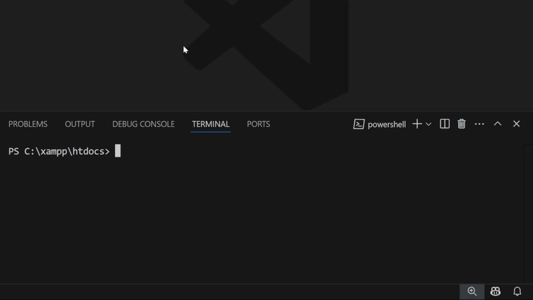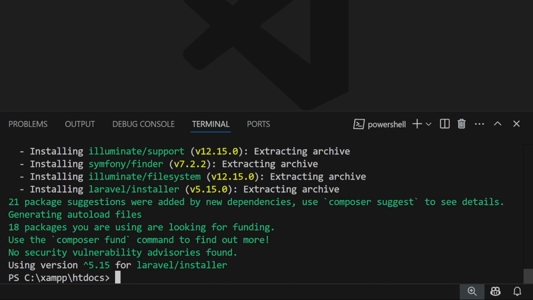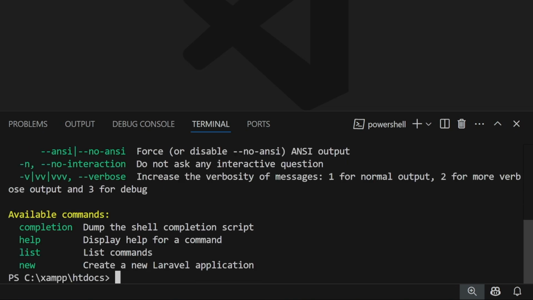Go back to Visual Studio Code, go inside the terminal and then paste in that command. You can right click on the terminal to paste in the command and then hit the enter key to run that command. Okay, the Laravel installer has been installed. So if I just clear this, what that means is you can type in Laravel, that will show you some information.